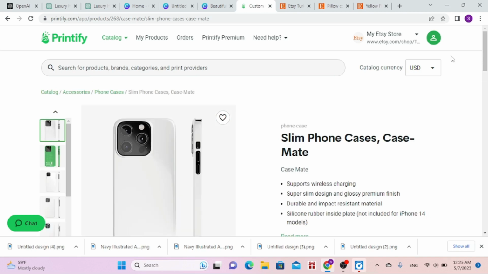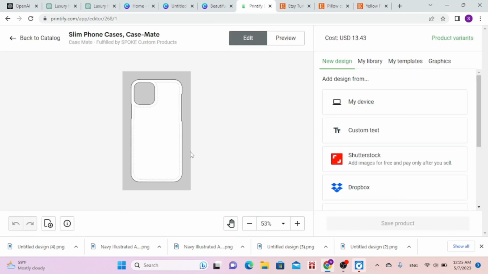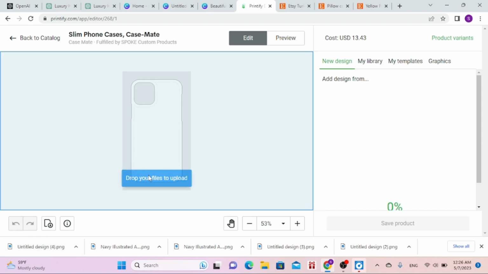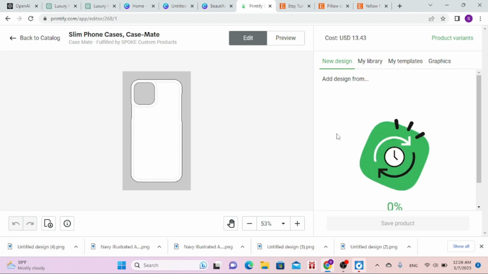Okay, you're gonna be given this area where we want to put our design. Since we already have our design, you can just drag and drop. Okay, you can drop your design here like so, and then it's gonna start uploading, so that we can continue designing our stuff.